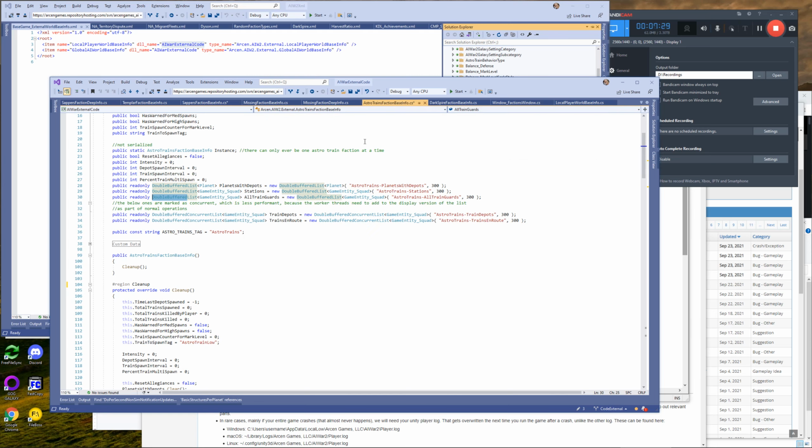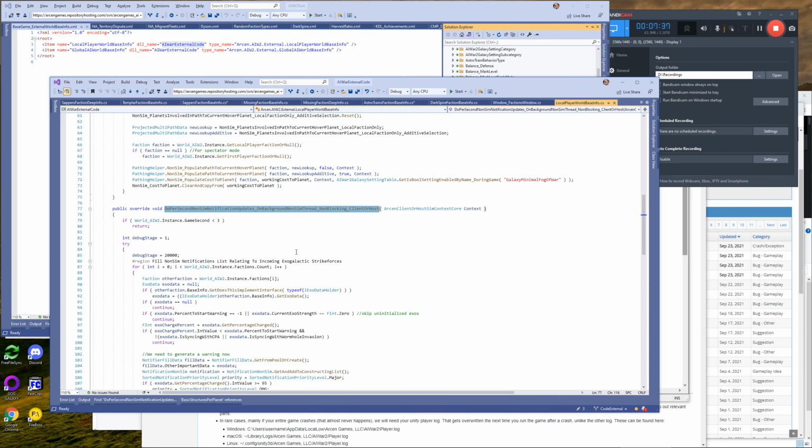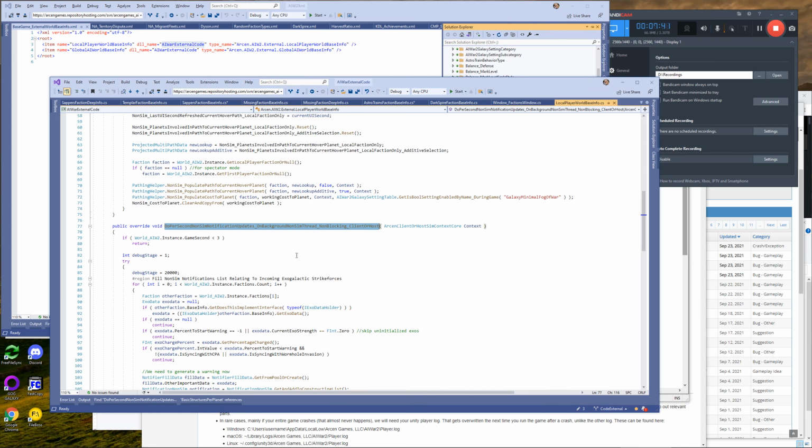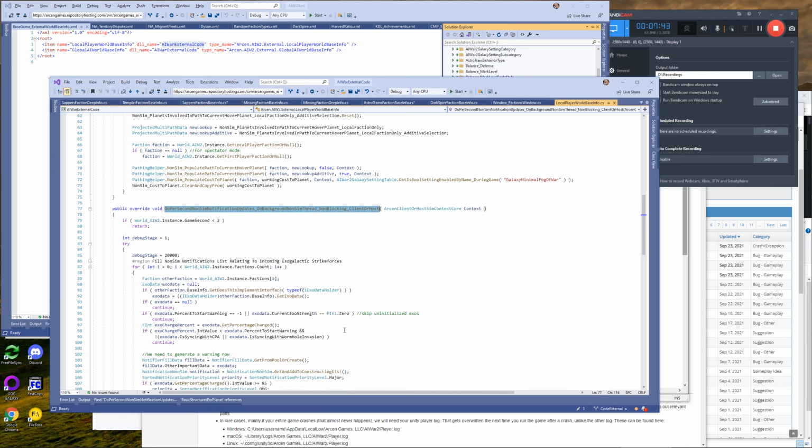Or if you don't want to do that and you want to imitate what we are doing, then you can make your own my personal local world base info thing that spawns notifications. I really think you shouldn't. I really think it should go in your faction class. That's where it belongs. But what if it's not a faction thing?